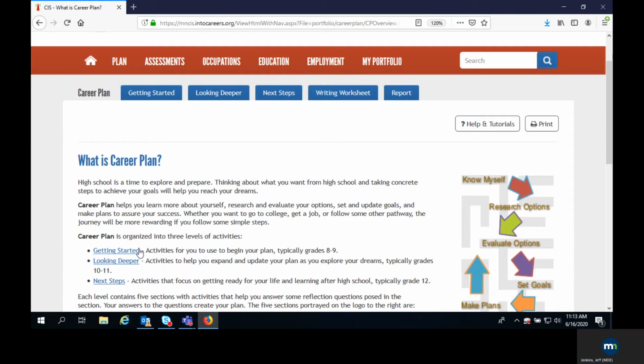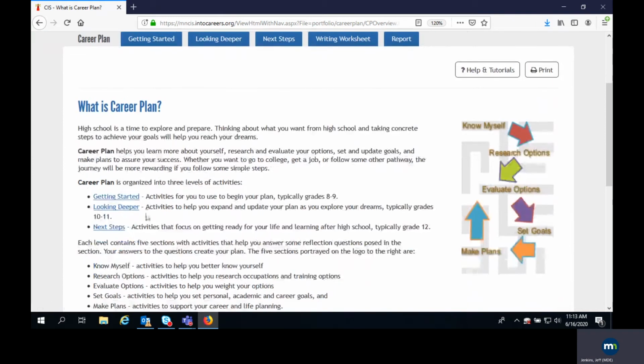It is set up here in 3 different levels: getting started, looking deeper, next steps. Each of these levels, they have the activities, they have reflection boxes, and they have links to different parts of MCIS that a client would be using to fill out that level, to fill out that area. Each one of these levels, that's what kind of operates as a lesson plan for that time period. I say time period because you can see it's kind of set up for grades like 8th, 9th. Looking deeper would be like 10th and 11th. Next steps is typically grade 12. But you don't have to worry too much and stick to that.